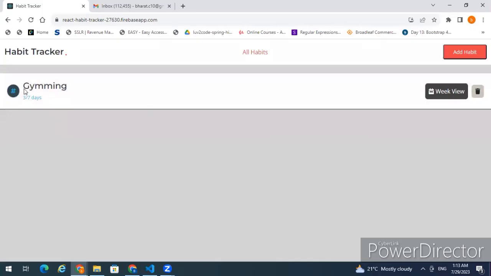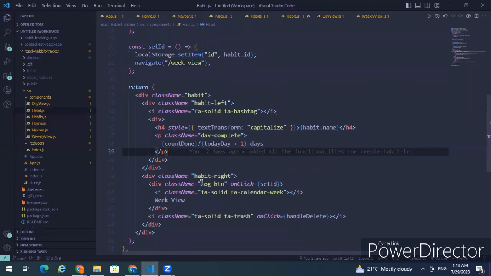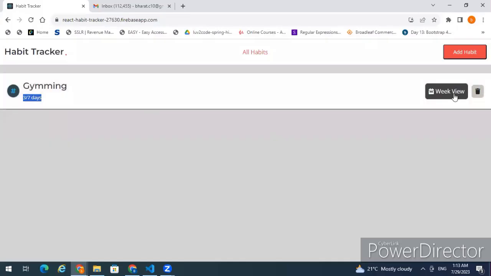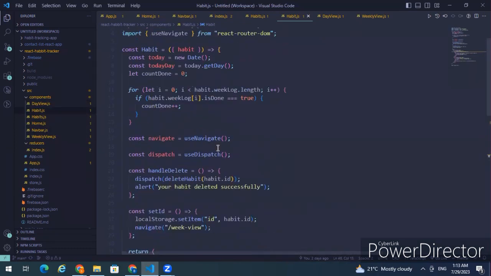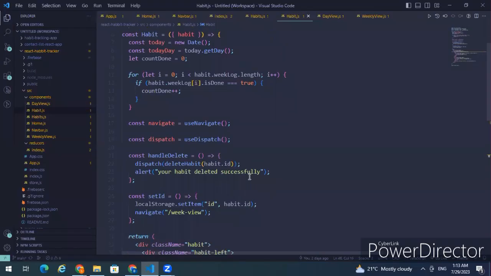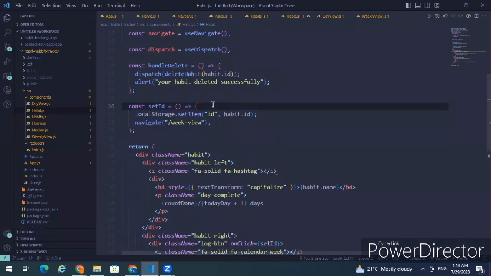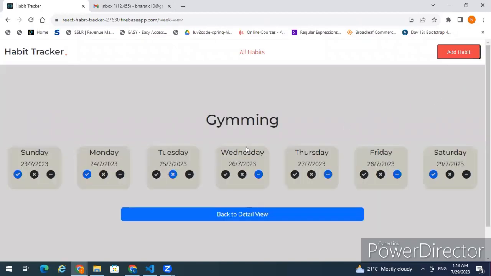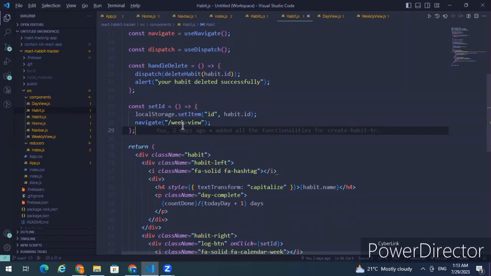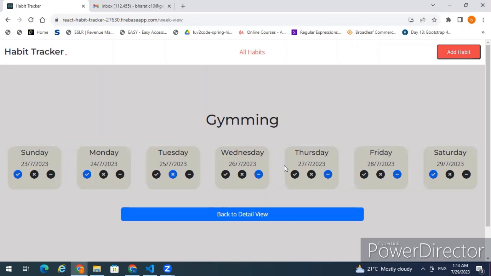It will have the name of the habit, a week view button, a delete button, count of the days, and this particular icon, all these things. When I click on week view, I will be navigated to the week view component. Before navigating to the weekly view, I need to set the ID in the local storage, saying that for this particular habit, I need to fetch all the details. For that, I'm using local storage. When I click on this button, I will be navigated to the weekly view.